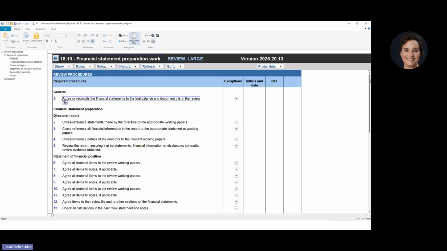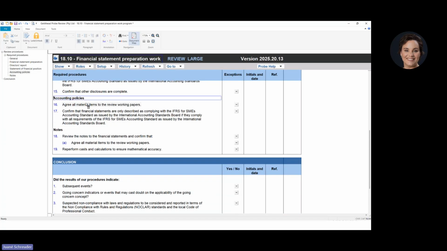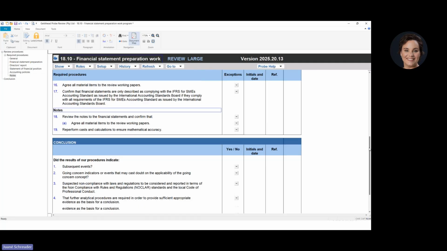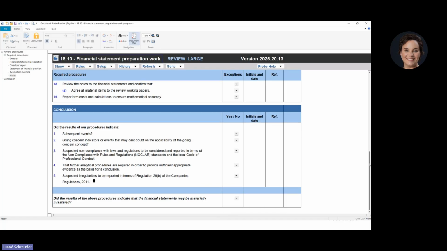You have a number of prompts here about how to review the financial statements, check that the accounting policies are there, look at the notes. So really just generic prompts, but still important for us to show that we've actually reviewed the financials that were prepared by someone else in order to then conclude on that.